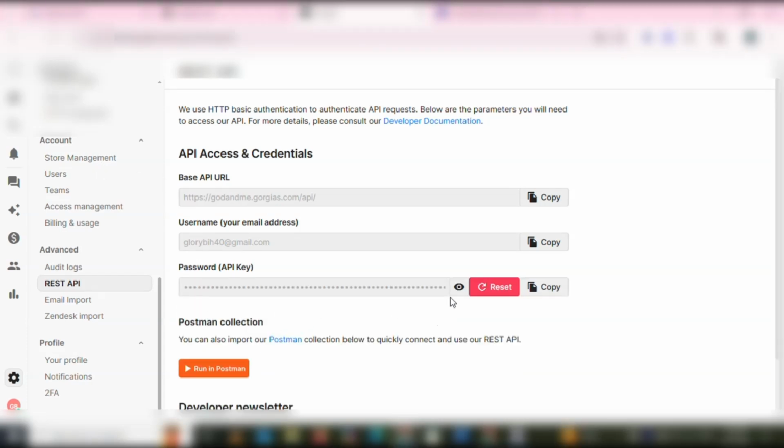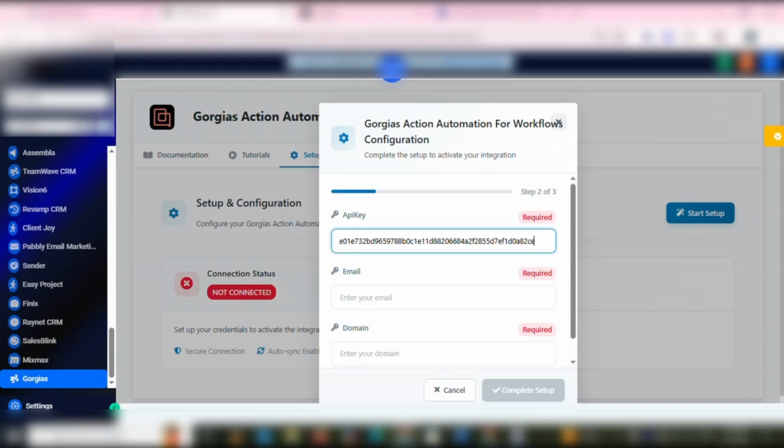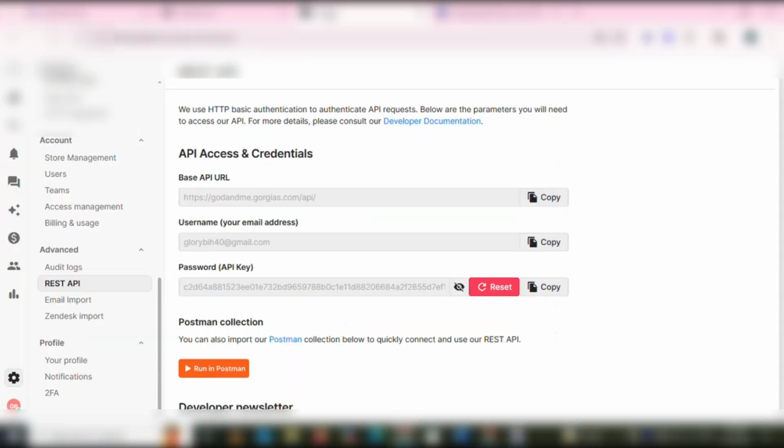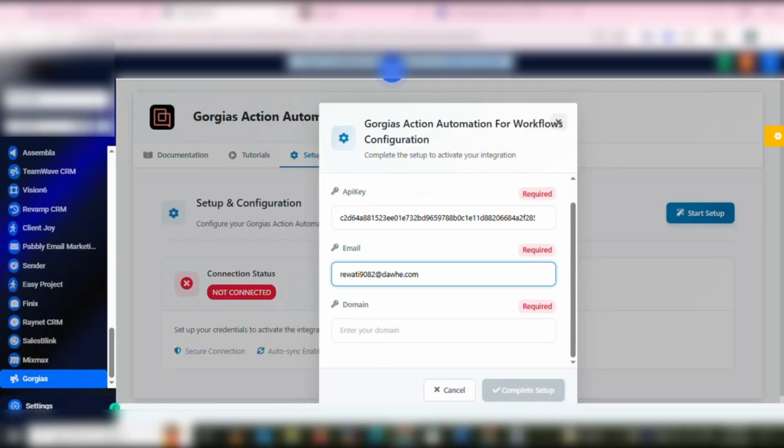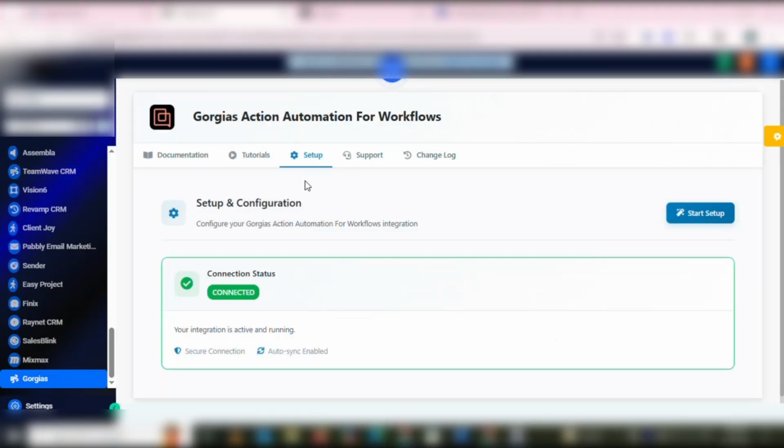Our API key has been created, so we're going to click on the icon to view and copy your API key, head back to your account, paste your API key. You're equally going to enter your email. You're going to head back to your account online and get your domain. Go back to your account and paste your domain. Once you're done, click on Complete Setup. There we go. Our app has successfully been connected and set up.